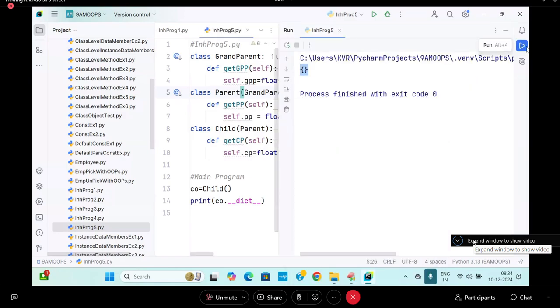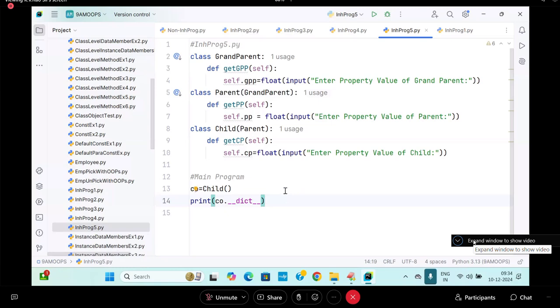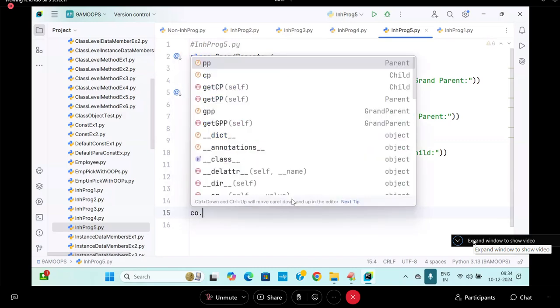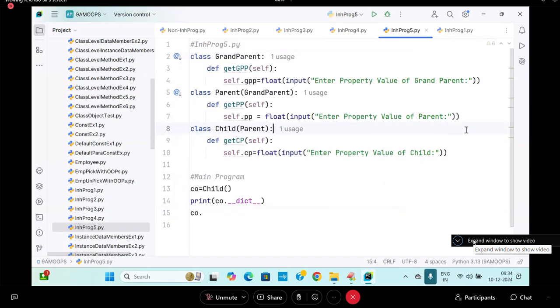Now I want to initialize all the properties in the CO. What to do? CO dot, which function do I have to call? See here, all the things: get CP, get PP, get GPP also. All of them are coming because I wrote the inheritance here.